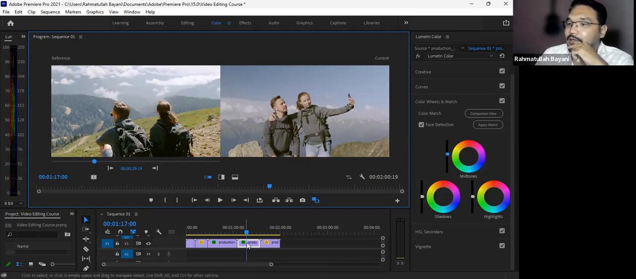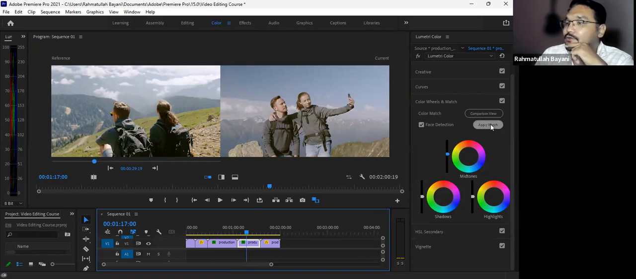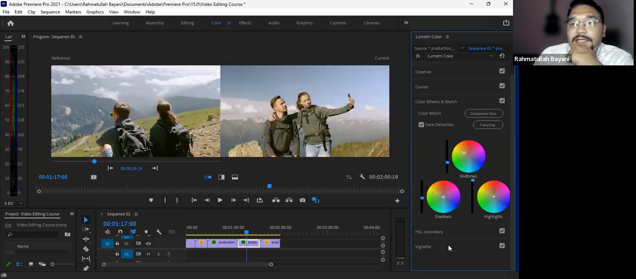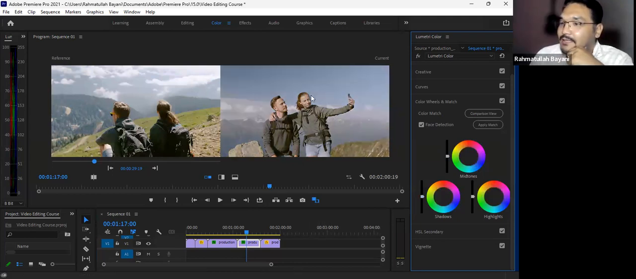So now, by selecting this one, I'm going to find this button, apply match. If I click on apply match, the system of Adobe Premiere is going to search for the settings or maybe the effects that are already applied on this and apply them on the new footage as well. So let's see how much it's going to consider that. See how much difference there was. Let me just press Control Z. That is the original one.